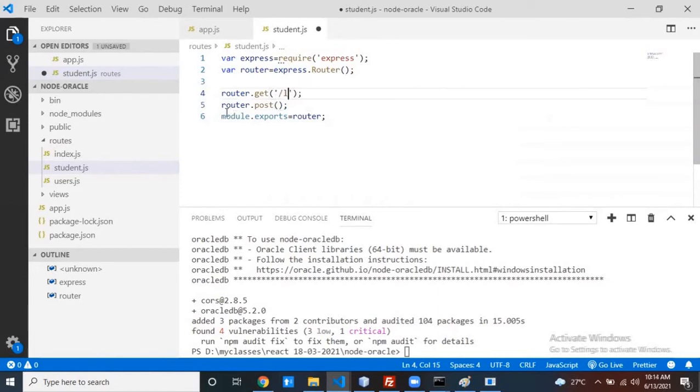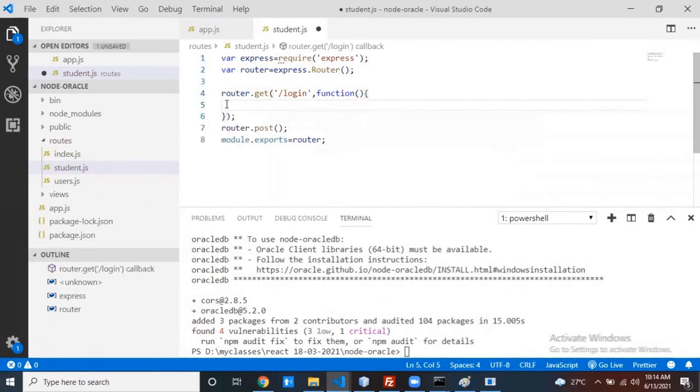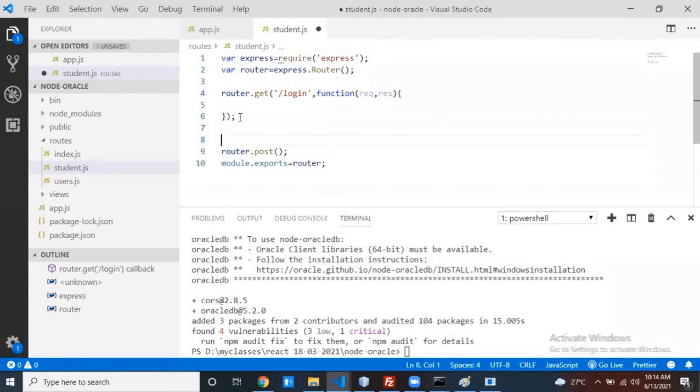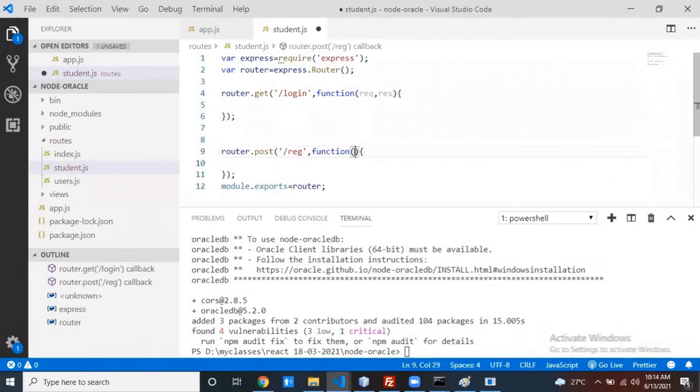So here is my login, and you can write the function with an open and closed bracket. Here, request and response. The next one, this is my registration. You can write a function the same way, with request comma response. Two endpoints are ready.